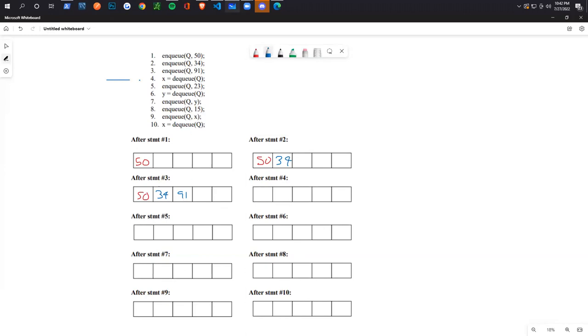Now we're going to be at line 4, so X equals DQ of Q. Again, for these types of things, draw it out or write something so you can see it. After line 4, if we DQ, that means we remove 50 since this is the front, and then we move it up by 1 to 34. So 34 is our front, and we still have 91 in there. But X is going to be equal to 50 since we store it there.